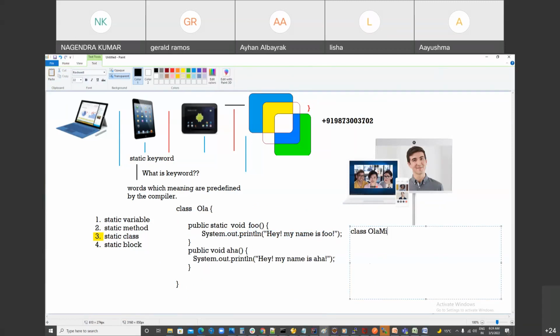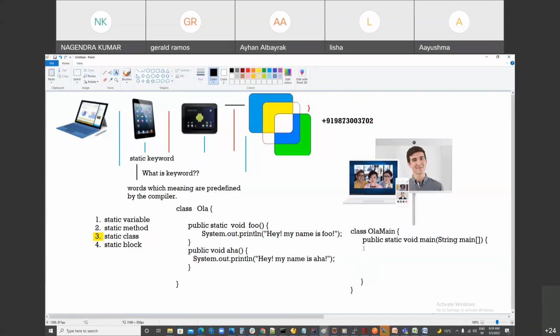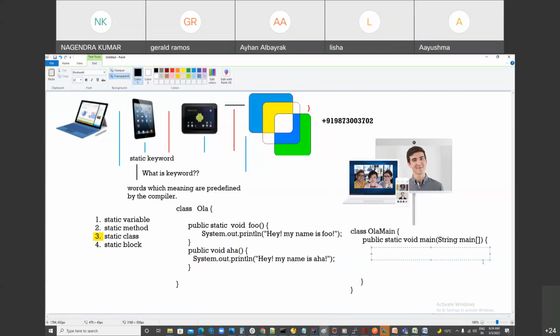So I'm just writing a main method in Ola. Guys, this is a very simple concept of static method. Public static void main. This is the main method which is the starting point of your program. This code will compile, right? Like here, if you want to call the foo method, since foo is static, you can directly call it with the help of the class name. Ola dot foo.